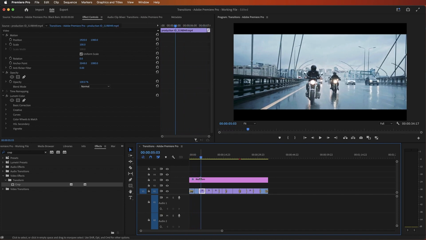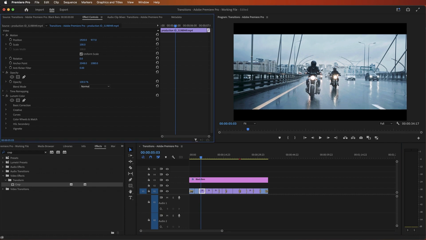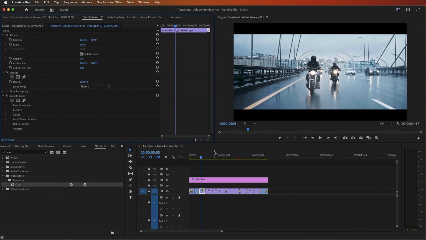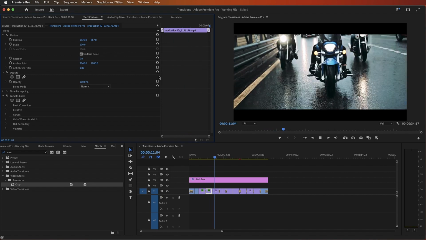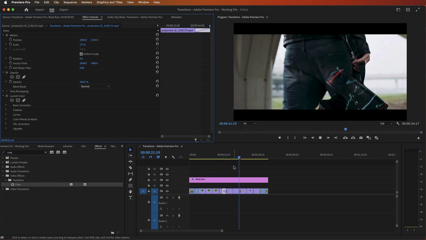For the second clip, I'm going to change the vertical position here to 869 to frame the motorbike riders in the center of the screen, and I'll fast forward the rest of the adjustments throughout the video to speed things up.